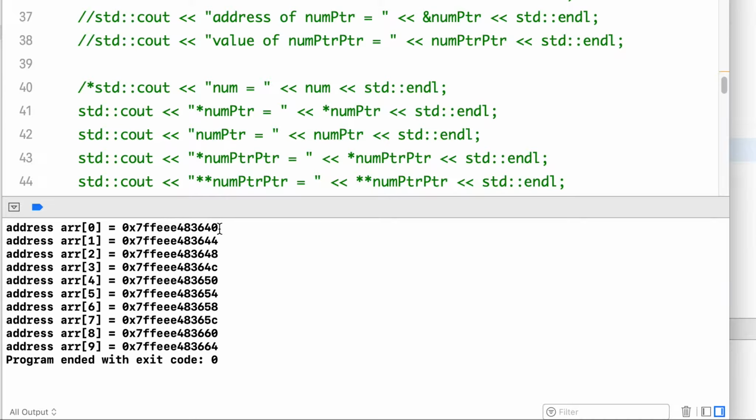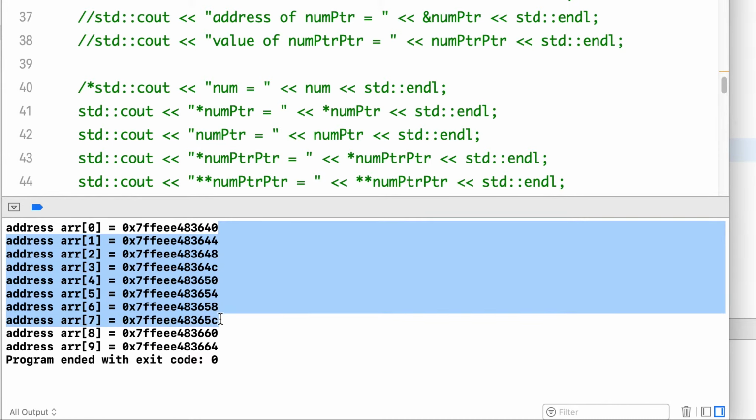So first element is at address 40, then 44, then 48. So it's incrementing by 4. Then in hexadecimal, 4C means C means 12. So 12 plus 4. So here you can see 0, 4, 8, then C means 12. And then here it increases by 1, so it's 16. And then here it's 0, so 16. So again it increases by 4. So every time it will increase by 4 because integer occupies 4 bytes in the memory.